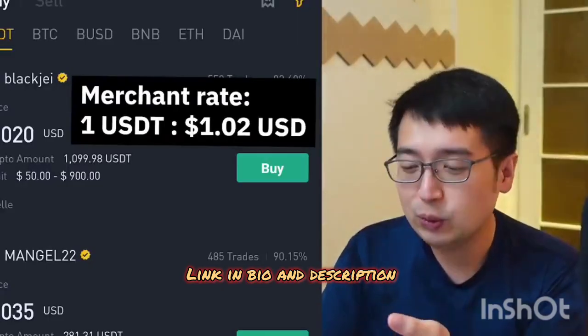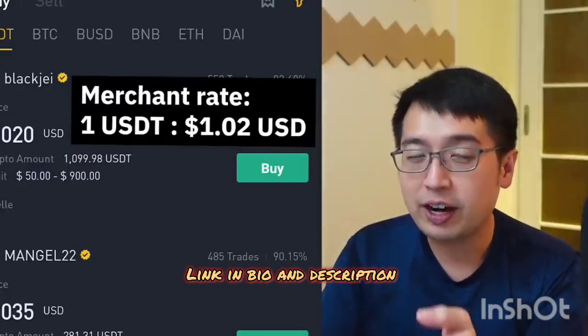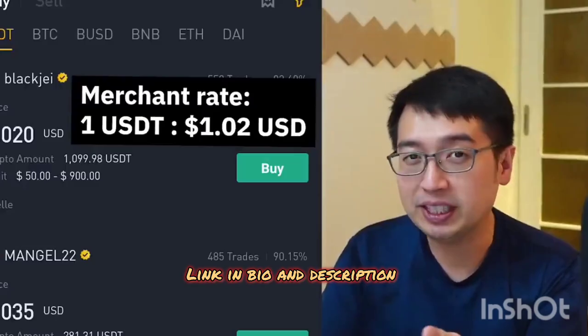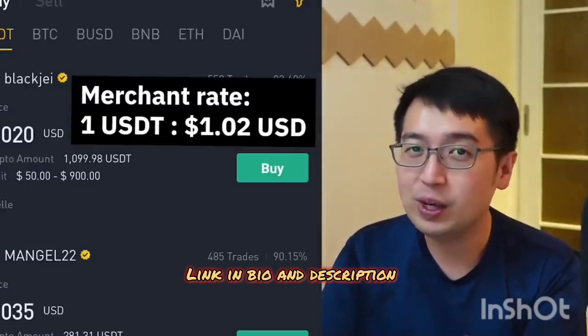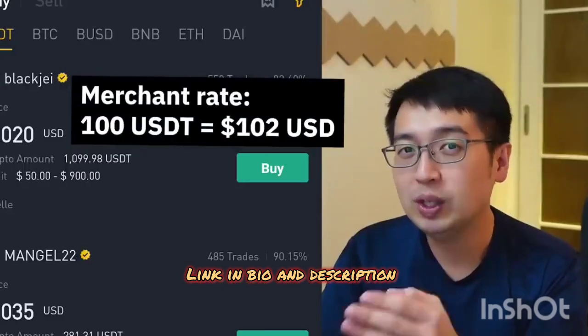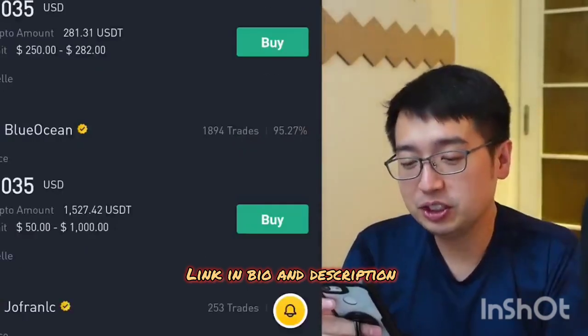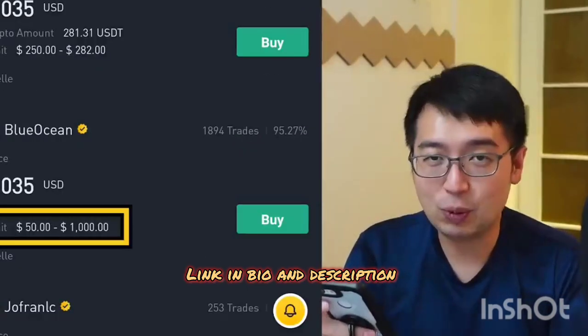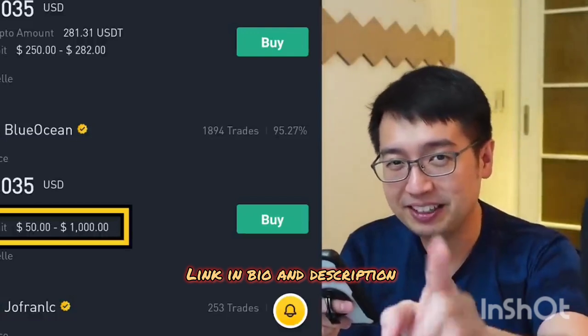It is a free service to use to facilitate trading between Binance users. Now, this 0.02, that just shows the rate that I'm going to get for every US dollar I spend. So that's a 2% markup on the rate of 1-to-1. So if I want 100 USDT, it's going to cost me 102 US dollars. Now, I found another merchant that I'm going to go with because they have the lower limit, and that's what I'm looking for in the example in this video.